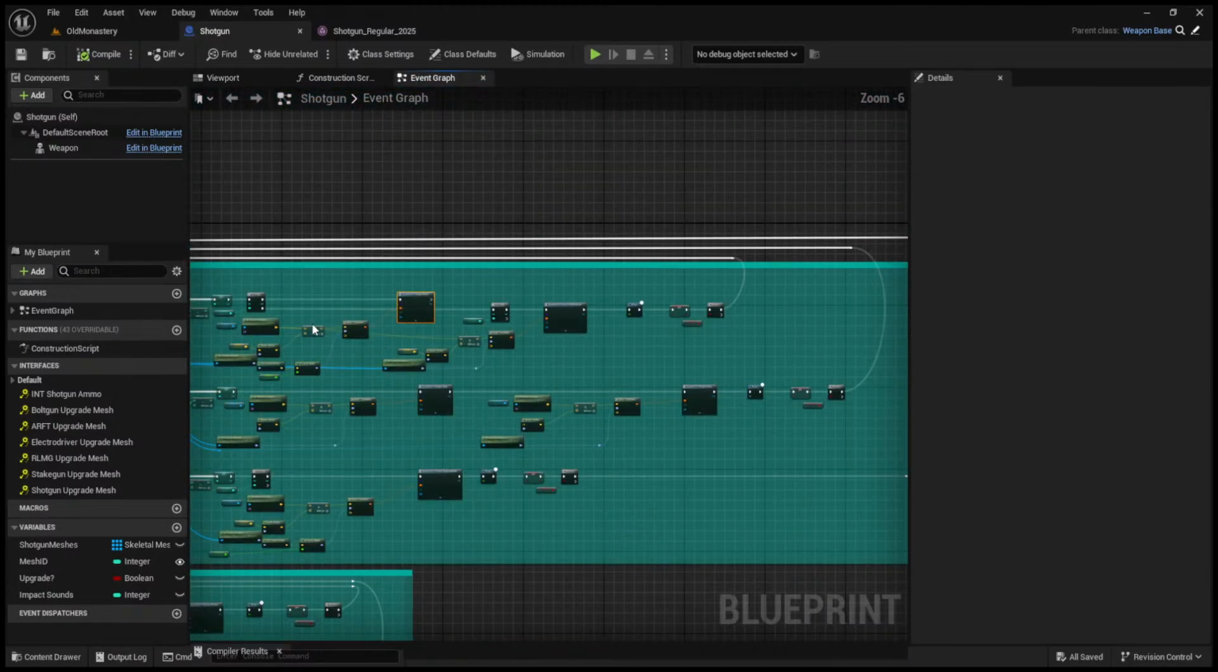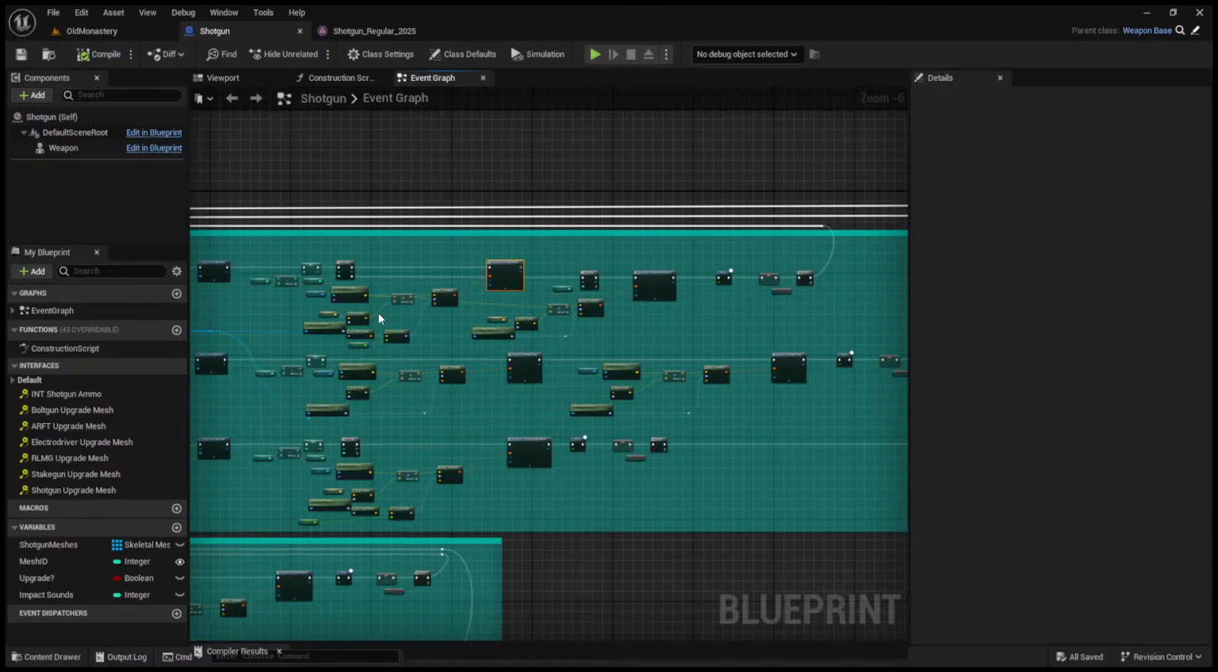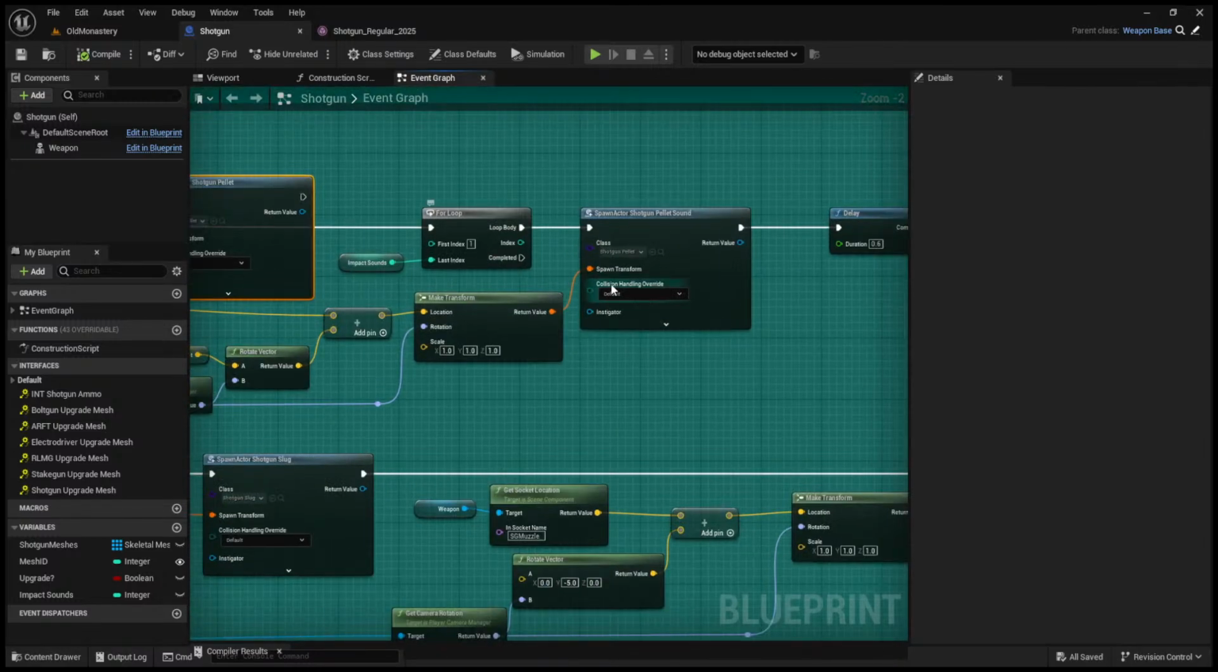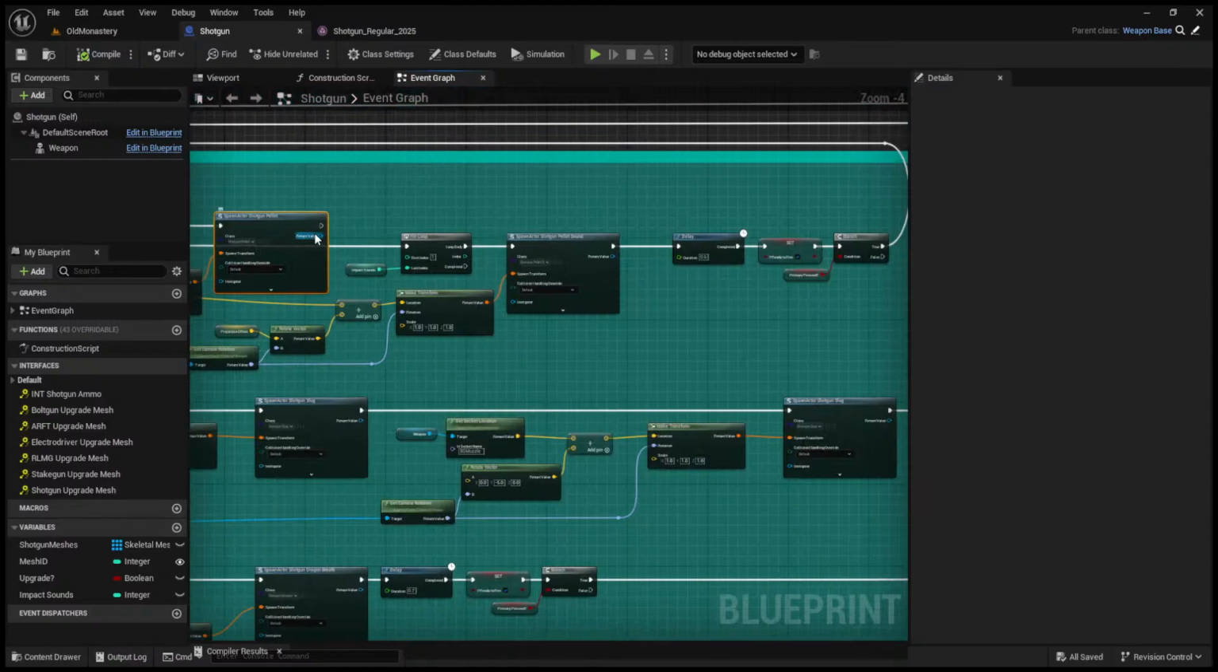So from right here, I just have to spawn it and then make sure it's oriented properly. And then the actual projectile blueprint will take care of the rest of the movement and stuff. After it is spawned in, it's good to go. It doesn't need anything else after that.